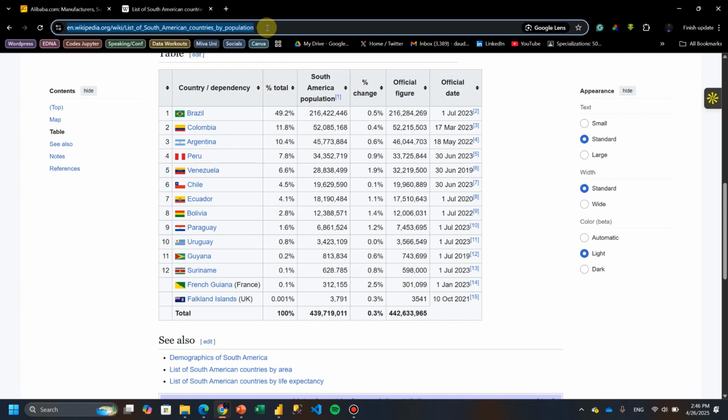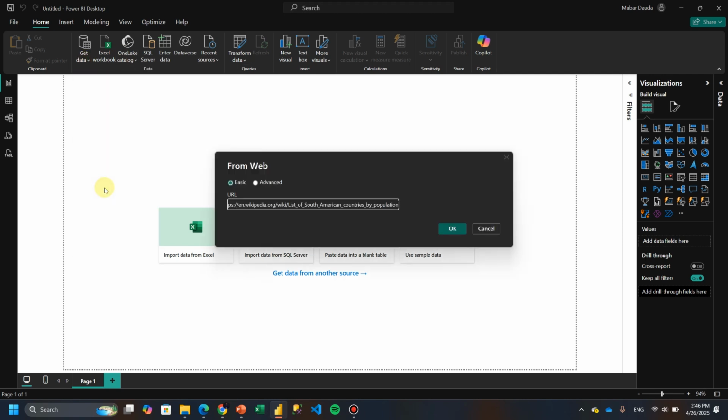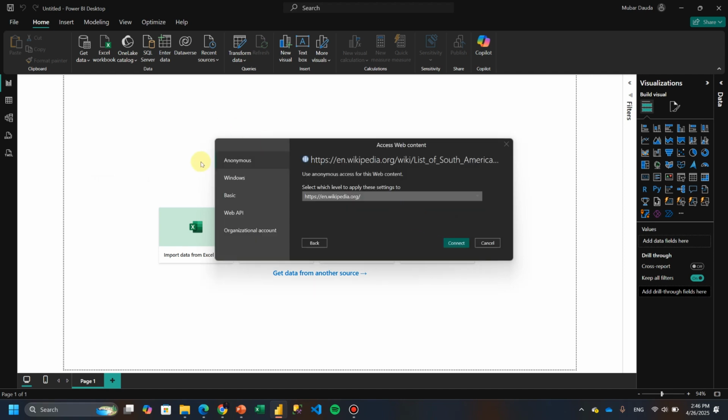So you copy the link, and when you copy the link, you go to your Power BI and you go to Get Data from Web. You click on Get Data from Web, you paste the URL here, and then you click OK. A pop-up will show here, because if you are connecting to the site for the first time, it will bring you these options. Anonymous means you are saying we don't need any credentials to connect. Do you want to connect anonymously? And yes, this is what we'll be using.